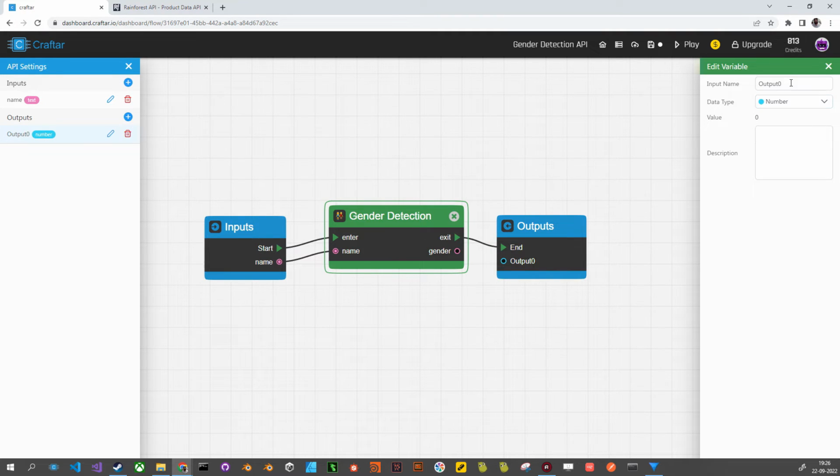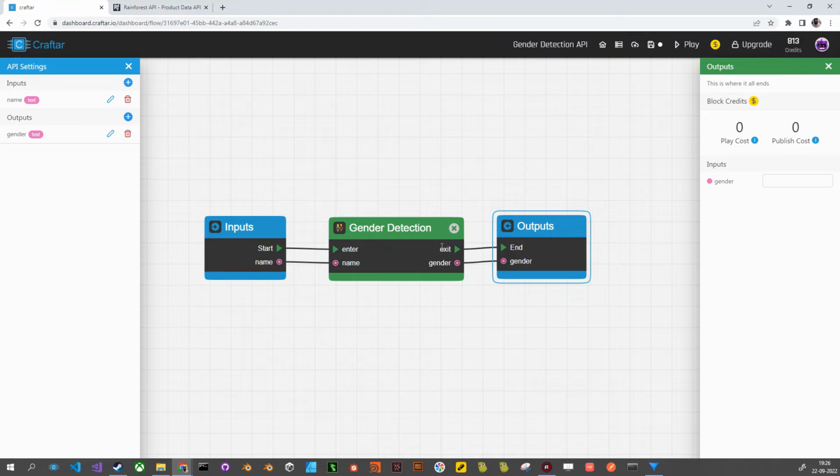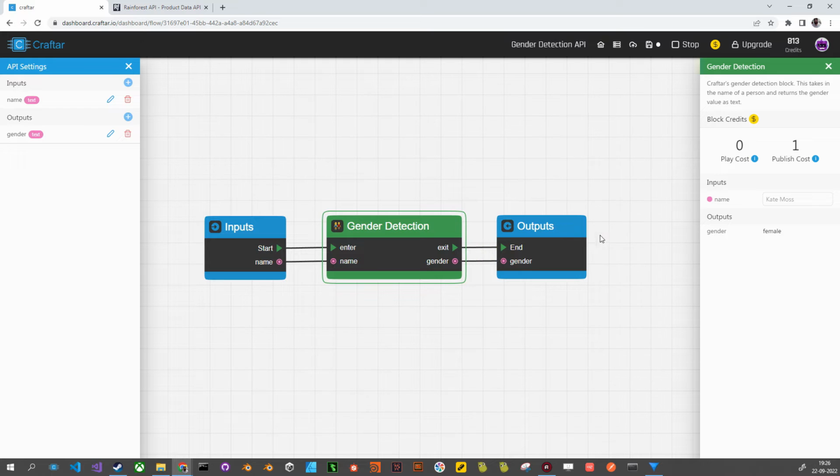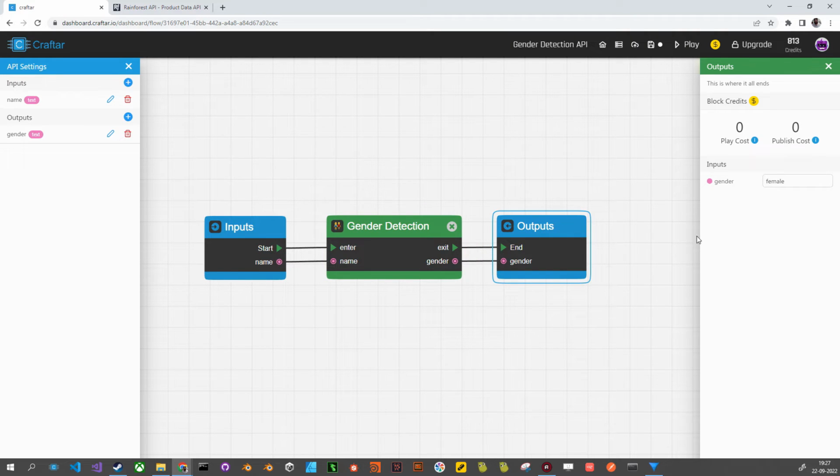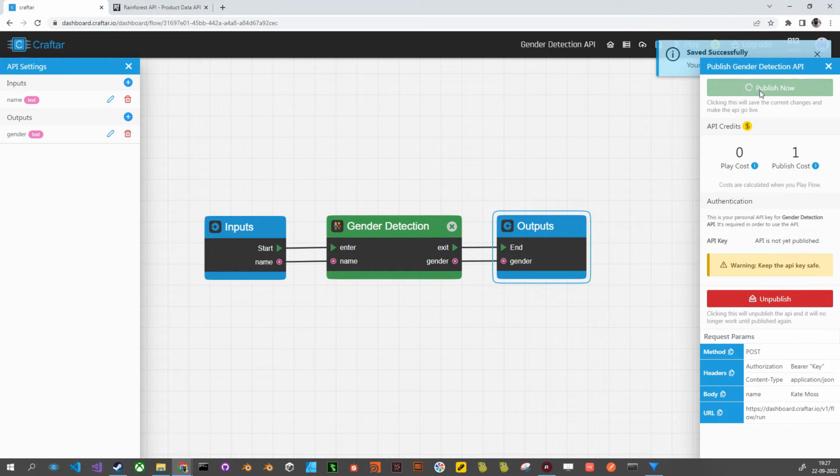And now I need an output. I'll call this gender, data type would be text, and I'll connect gender to my gender in my outputs. Awesome. So now our logic is working. I can just click on play, and now gender detection runs. It predicts the gender as female and sends it to output. Great. So now I have my API, and I can click on publish.